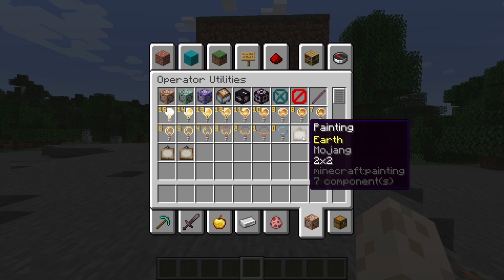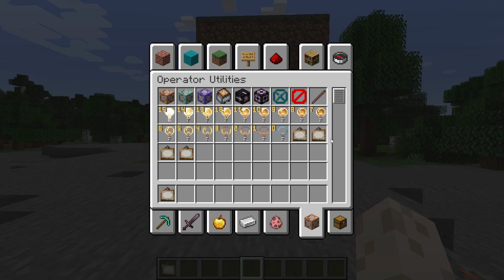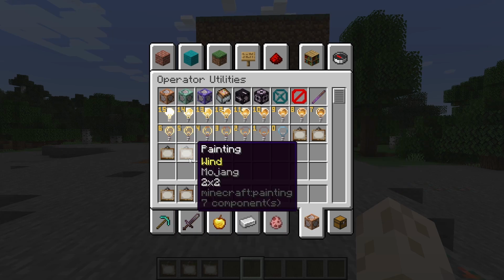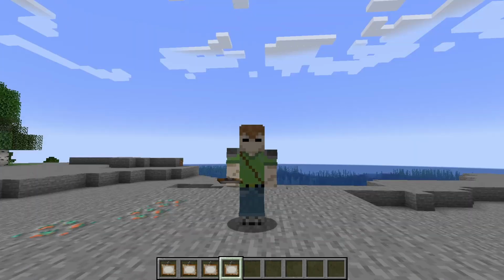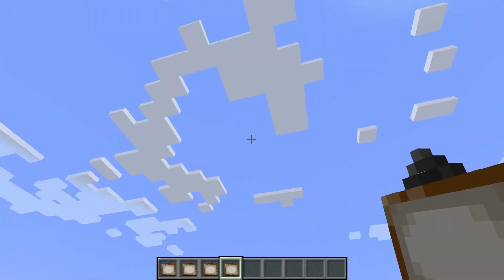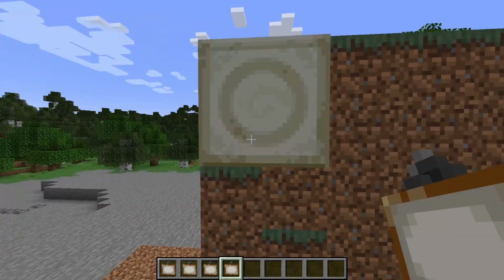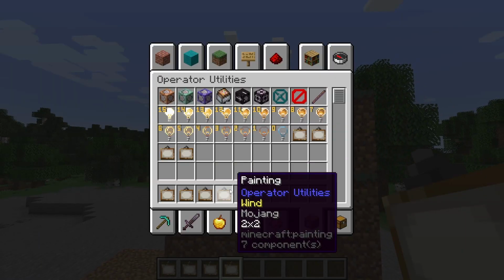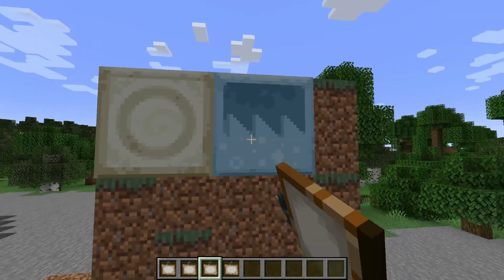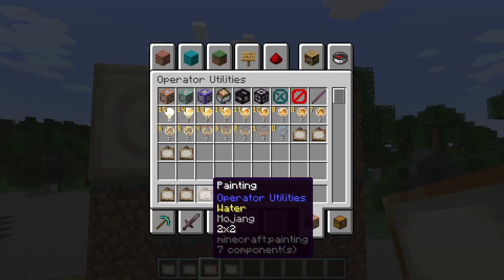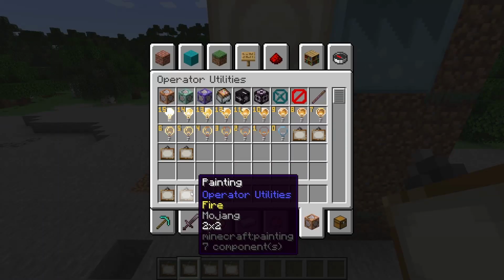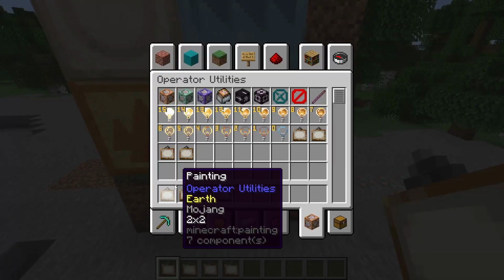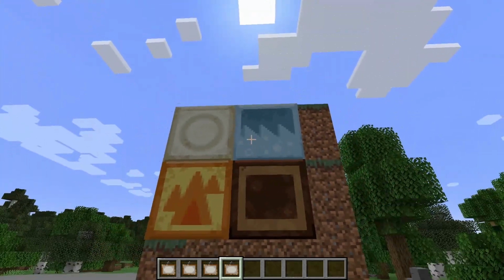But what I want to show you is these ones. These are paintings, but they're not just any paintings, they're hidden paintings. These are paintings that you can't get in the regular creative inventory or even in survival Minecraft. So we're going to place these down, and this is the wind painting, the water painting, the fire painting, and the earth painting, the element paintings.